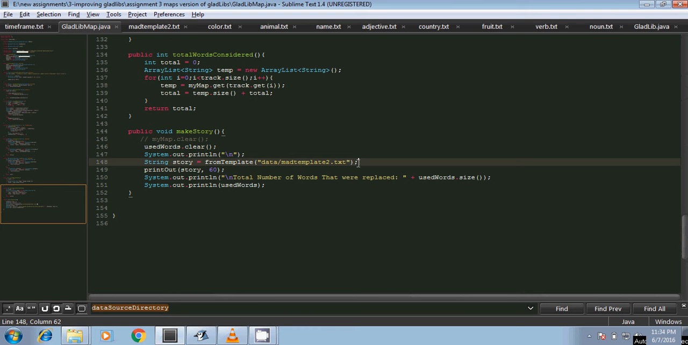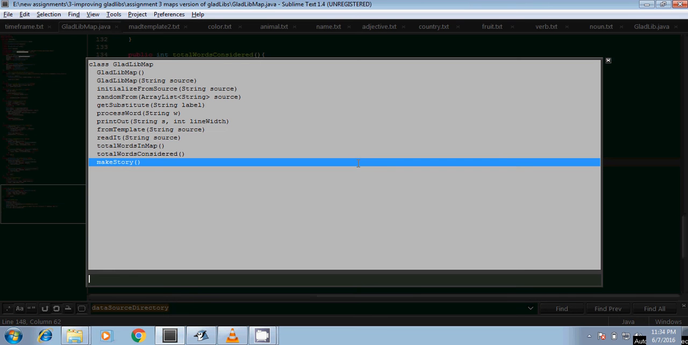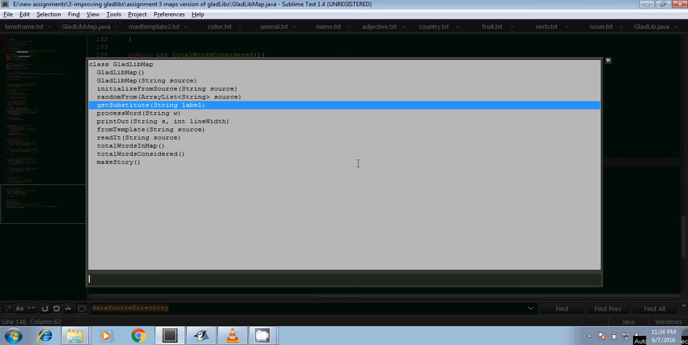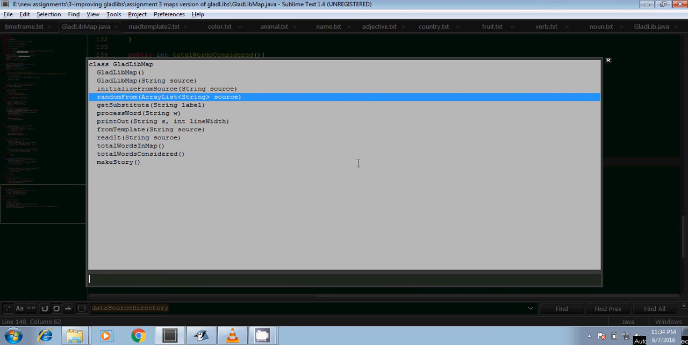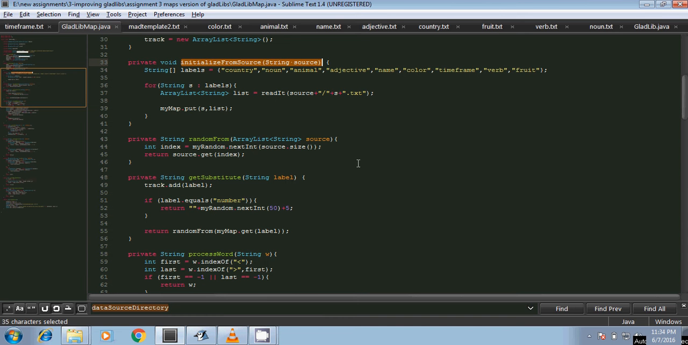madtemplate2.txt. Once this template has been read, we move on to reading all the different values that the labels within the template can have, and this logic occurs in the function initialize from source. What this function does is it creates a hash map, and the keys of that hash map represent all the labels within the story template.